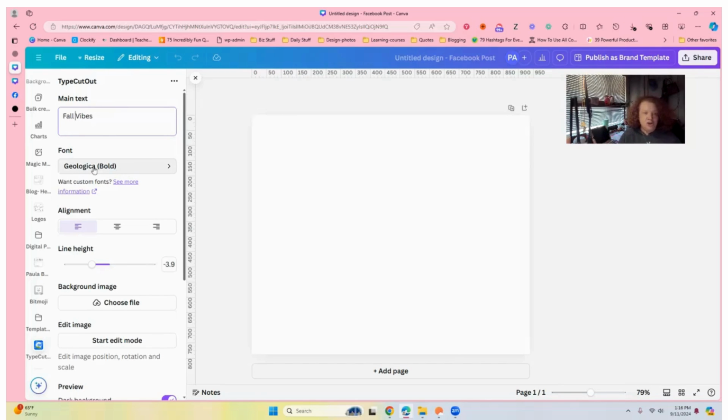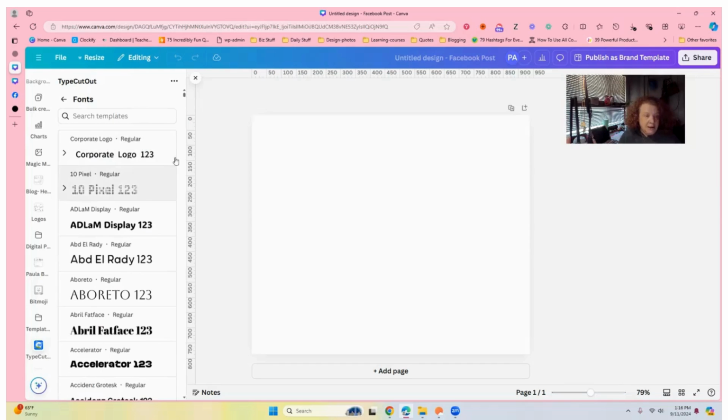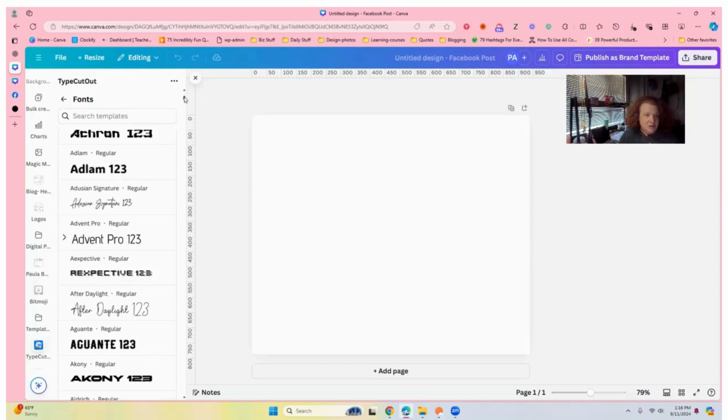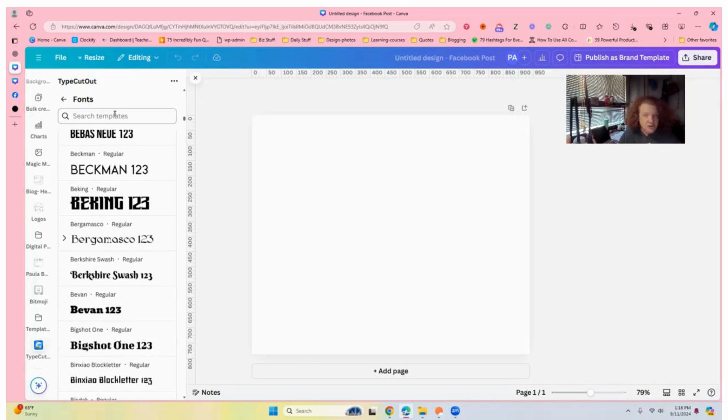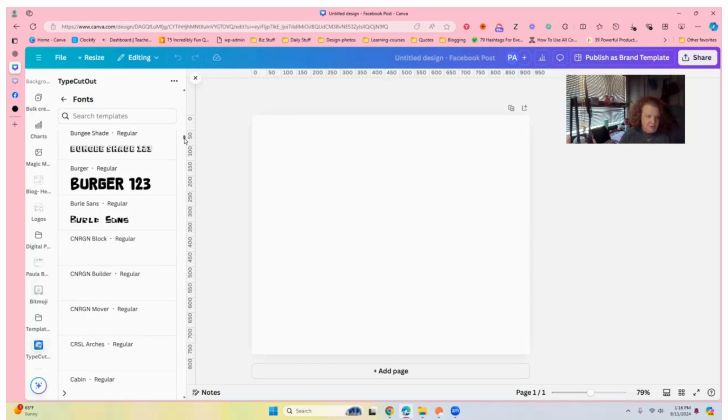And then the font. You don't have to stick with this one. I think you can do custom fonts, but really, look at how many fonts are in here. There are so many. You can search to see if the one you use for your brand is in here, but I'm going to find something really fun.